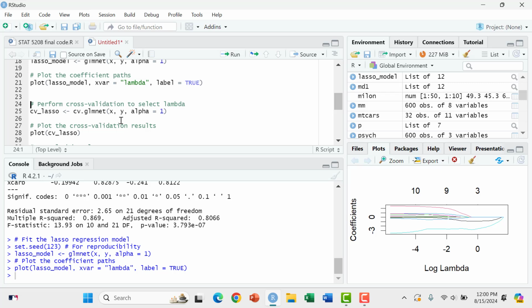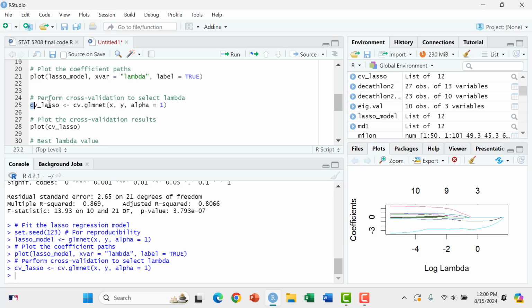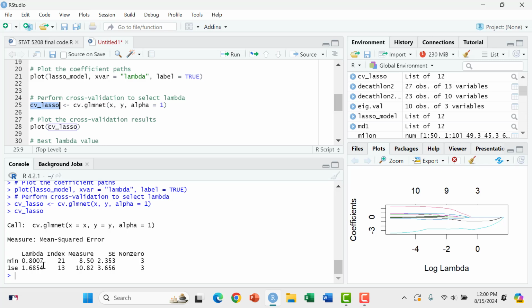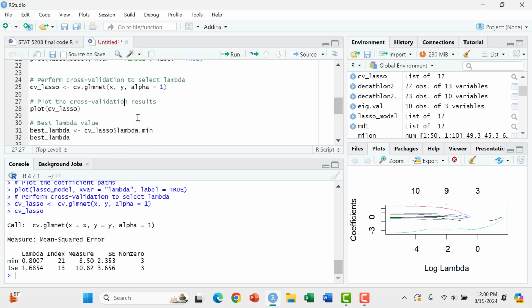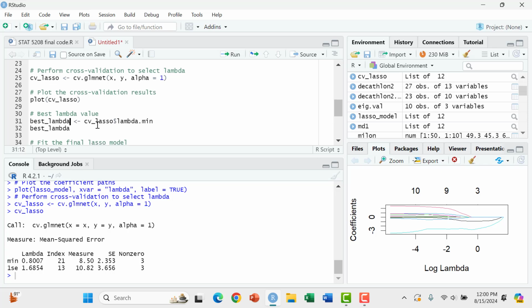So we will perform the cross validation to select the lambda that is appropriate for the model. So run it, and we again run the CV of lasso and run it. So we found the minimum lambda is 0.8007, index 21, measure 8.0. So we will use the lambda that is best fitted, or 0.8007 here. So we need the best lambda value.